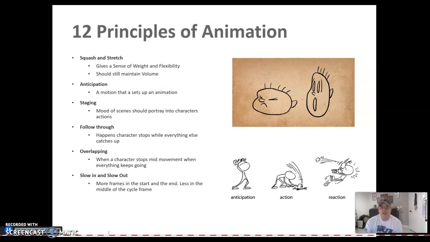Now, there's staging. Staging also helps. When you stage a scene, it helps create the mood of the scene to portray the character's actions. Staging really helps out in setting up the environment.